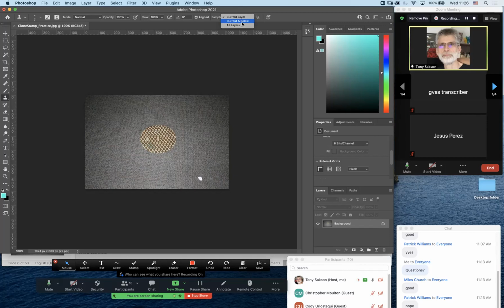So we use current and below. That was specifically designed for multi-layer usage, which means it will let me be on a blank layer. So for example, I make a new layer. I'll call that my clone layer.